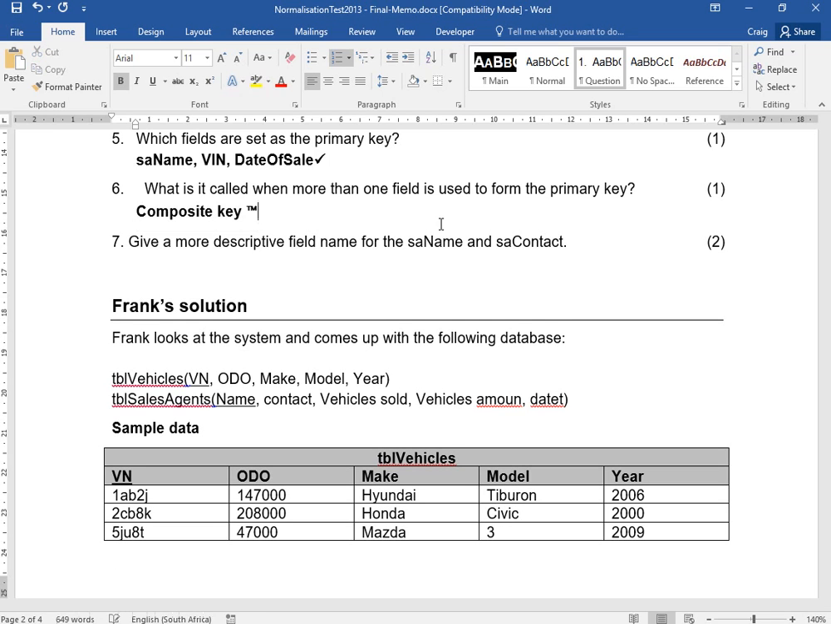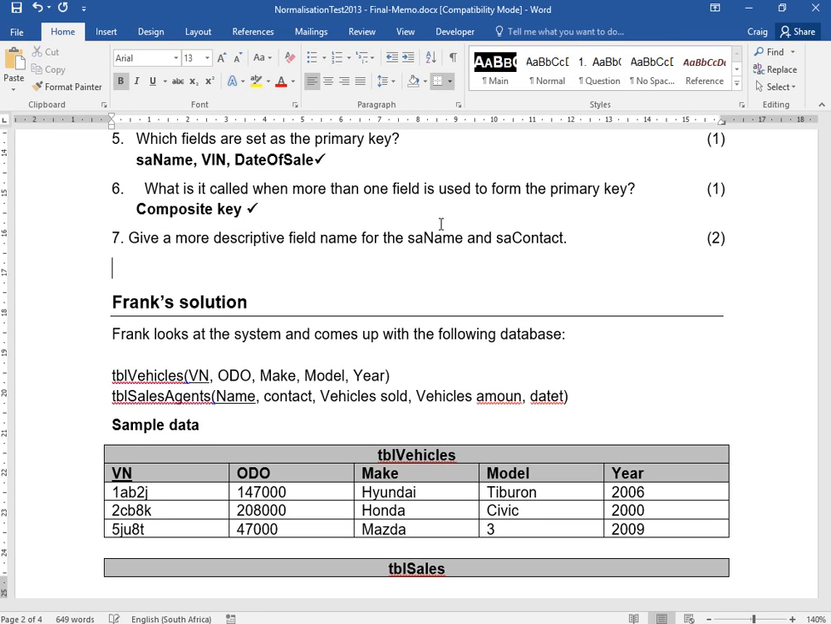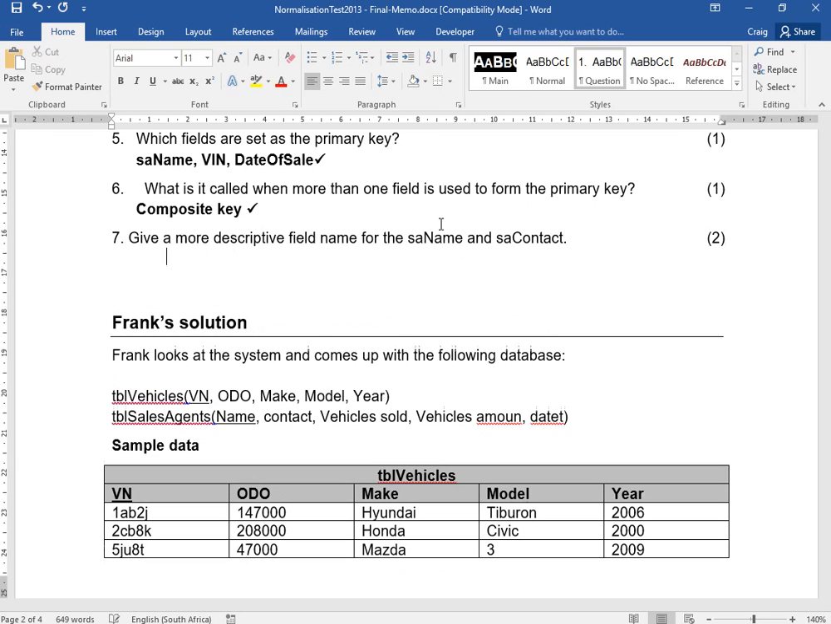Alright. Give a more descriptive field name than SA name and SA contact. That could be sales agent. And this is why it would be important that you read the scenario, because then you would realize that the SA meant sales agent name.